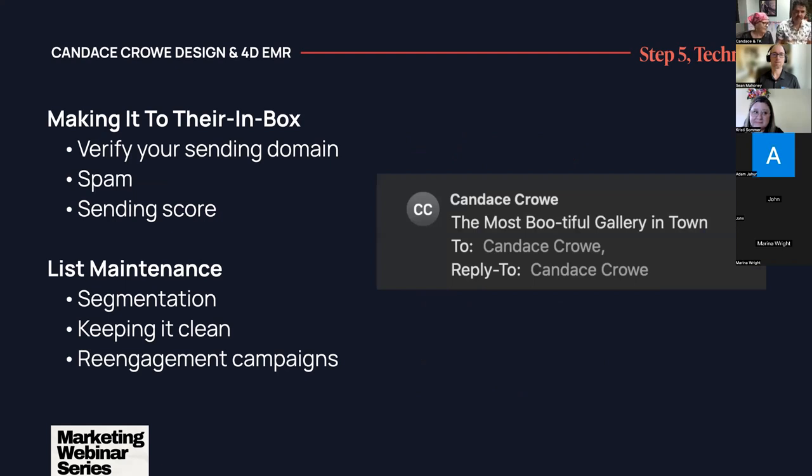So a few other items to talk about on the technical side of email. You want to ensure that your emails are making it to their inbox and not to their spam filter. When you're setting up your email sending platform, you want to make sure you verify your sending domain. This is your URL. Verifying basically adds a little piece of code to your DNS settings, and it just tells the email service provider that you are who you say you are, and you can use your drshawn.com domain. Like I said, that cuts down on the risk that you're going to go into their spam. It also helps your sending score.